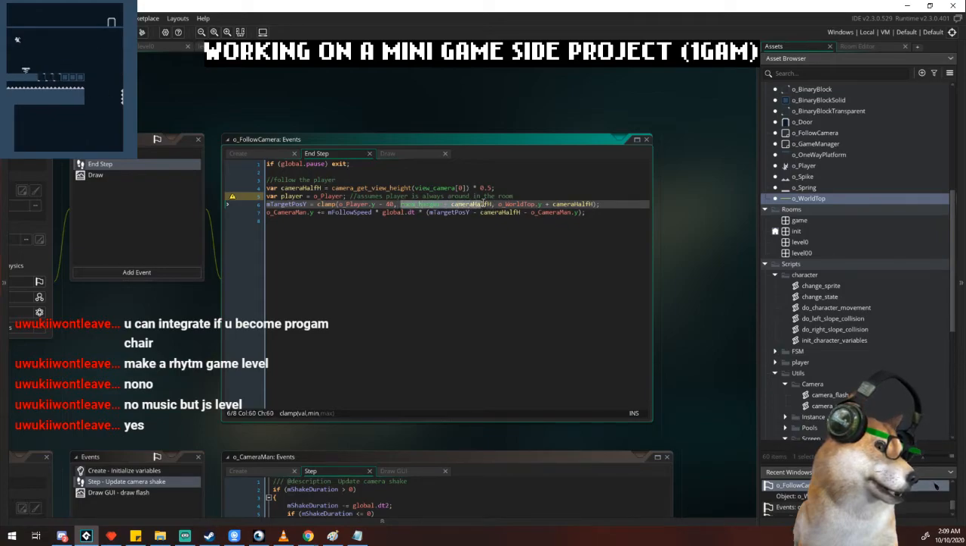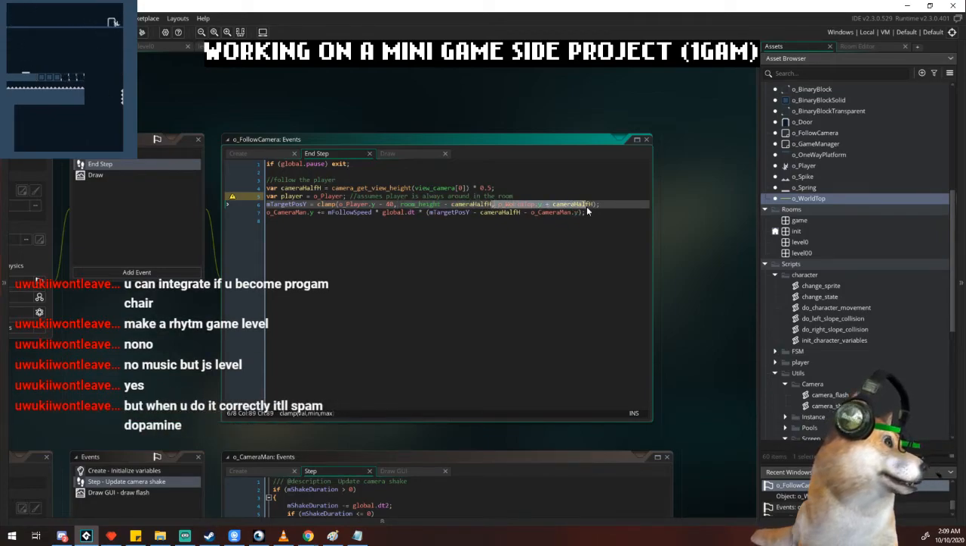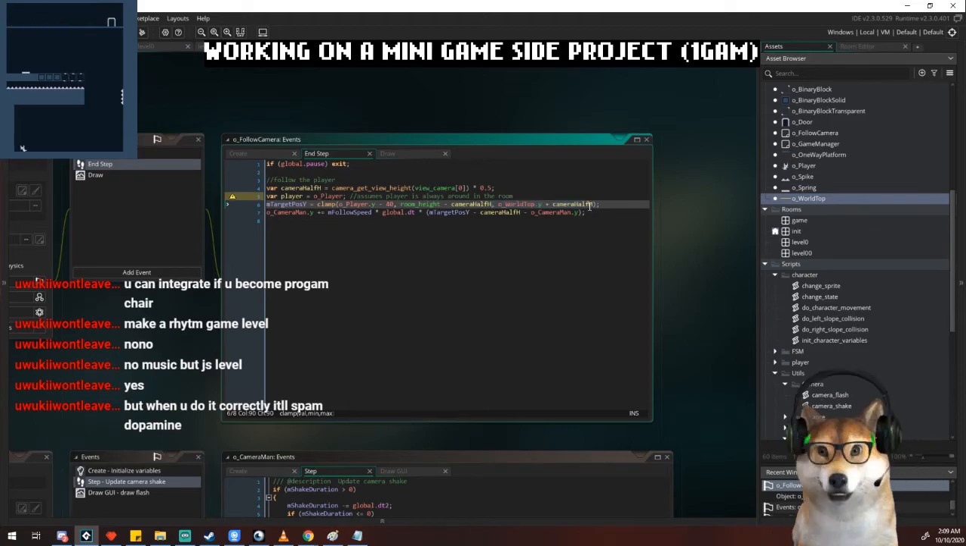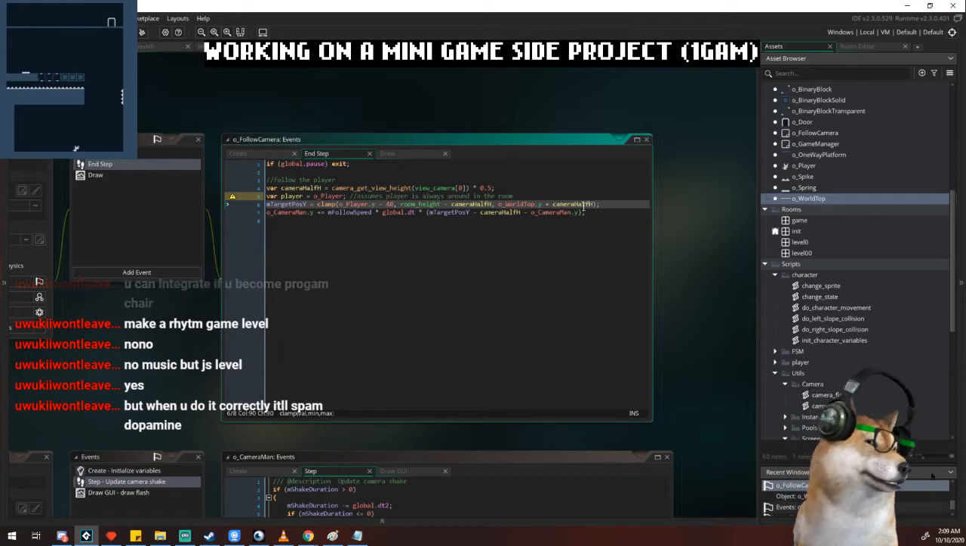This is embarrassing. I stare at this and I don't know what's wrong. Yeah, I know, right? If you do it correctly, it spikes dopamine. But I feel like the music is a huge part of it, though. So without music, I'm not sure how good it will feel.